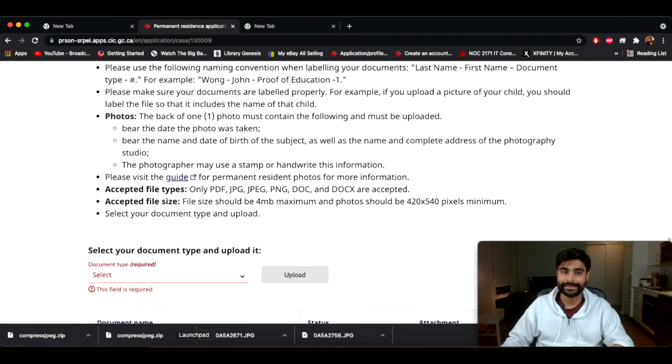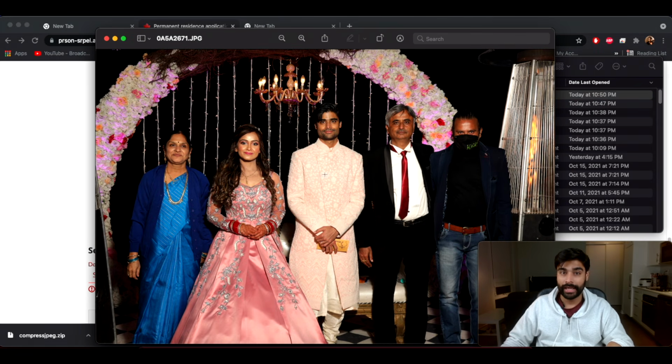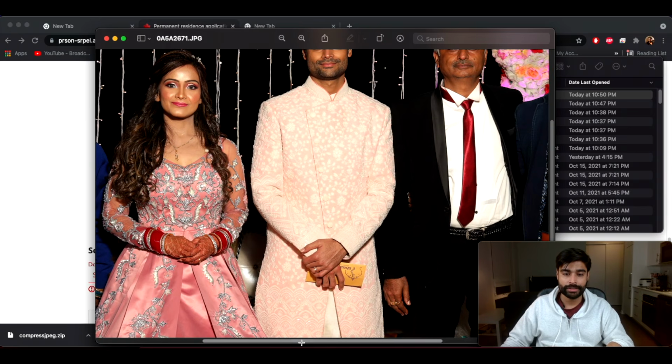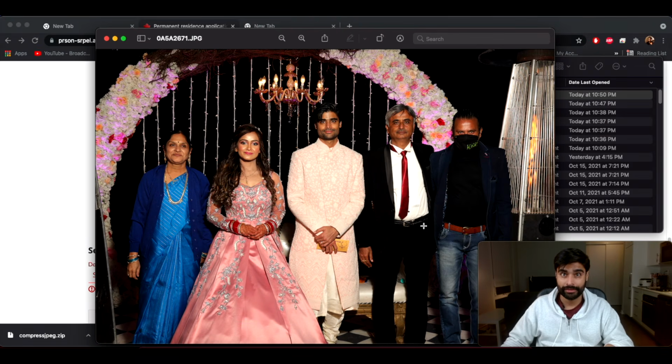Okay, so let me give you an example. So if I show you a photo from my wedding reception, as you can see, if I zoom in, this photo is pretty clear. The faces are easily identifiable and it has other people present. Public acknowledgement, one of the requirements of proof of relationship documents. All right. So this is my mom, my wife, me, my dad, and some random guy who attended the wedding, but other people are present. And this photo is pretty clear.